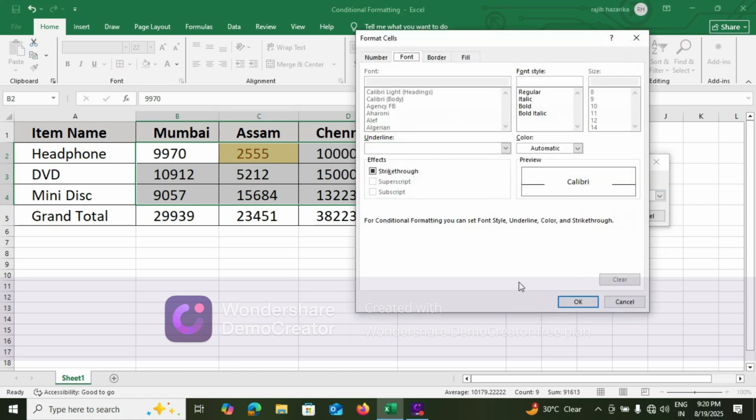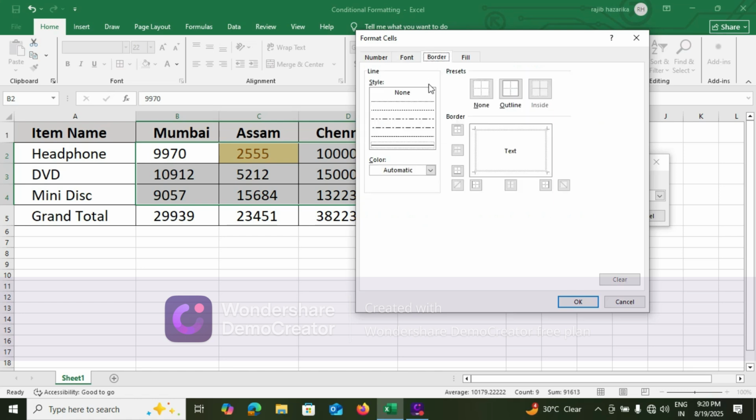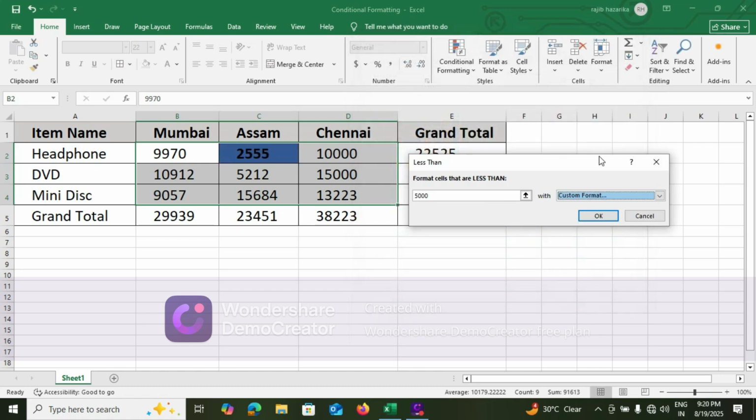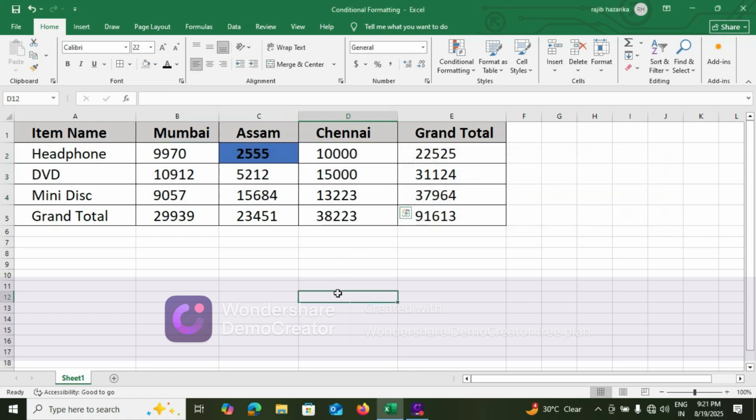You can do custom format also. You can select bold, you can give bold also. You can give a border also. You can fill a color, for example, blue color. From here also you can do it. So for example, blue color. Okay, so this area is highlighted. So I have entered a condition over here. Very clear to you all?